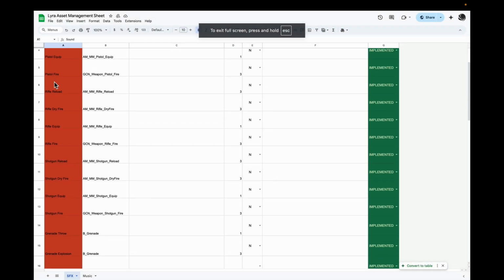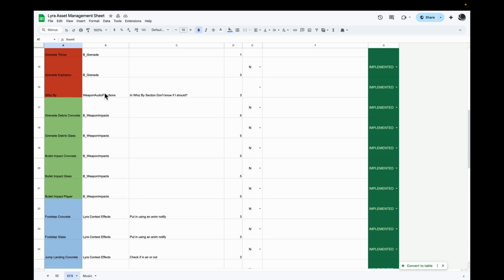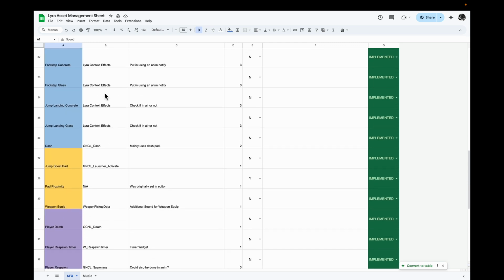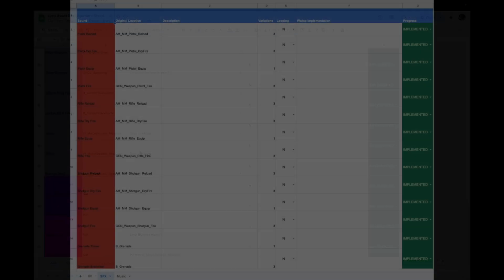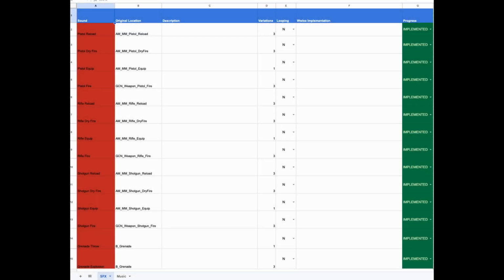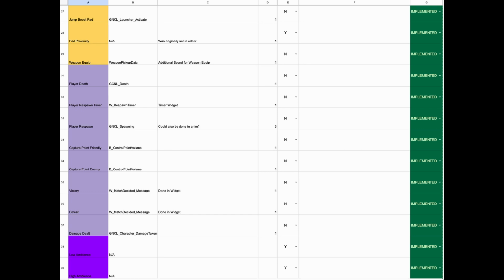So, starting out on the project, the first thing I did was find out what sounds were in the game, what sounds I could add, and where the existing audio hooks were. Using what I gathered, I put all the information in the spreadsheet as shown on screen. This spreadsheet also tracked information like variations, looping, implementation, and current progress as well.